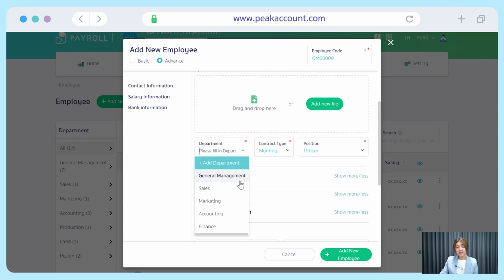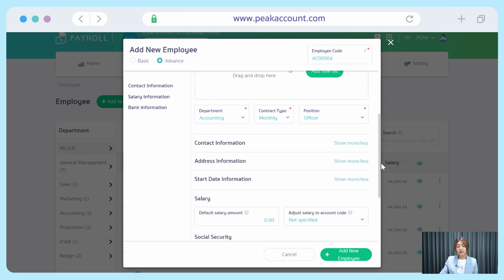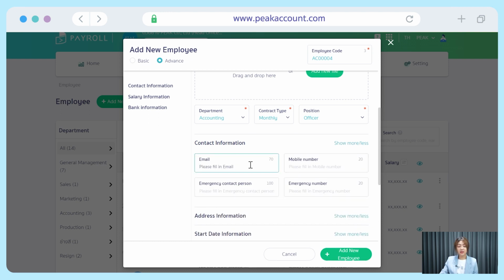Contract type, which includes monthly and daily types, and position. For contact information, please fill in email, mobile number, emergency contact and number also, address and start date information. You can choose the start date of working and upload the work agreement.